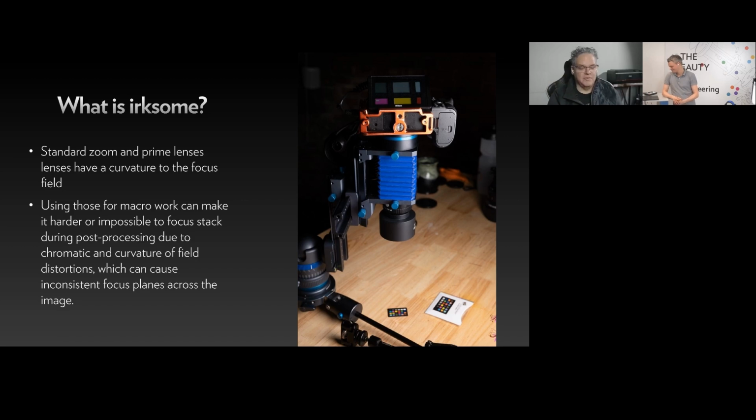That's a curved field of focus. If you use a standard zoom or prime lens for macro work, it can make it harder or almost impossible to focus stack those images because some things happen. There's chromatic aberration, which we're going to show you what that looks like, and that curvature, that field distortion, which is going to cause inconsistent focus planes across the images. And when you try to stack them together, the bending of those objects that aren't dead center makes it really hard for the focus stacking software to render a faithful focus stack.